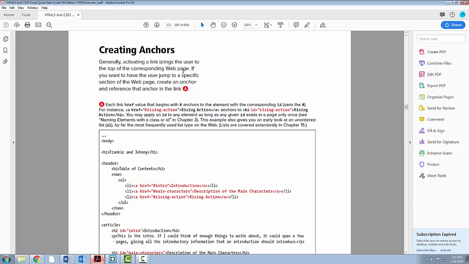So anchors. Generally, activating a link brings the user to the top of the corresponding web page, if you want to have the user jump to a specific section of the web page. So when you load a web page from a link, it starts at the top. But we can create anchors so that we can actually link to an area of the web page that's not the top. So let's say you've been on pages where you scroll for a long time. What they do is they create anchors throughout the page so you can jump down to a certain part of the page. And we do that with IDs.